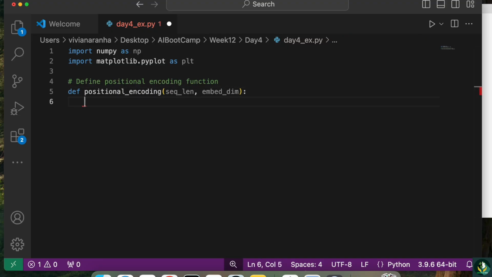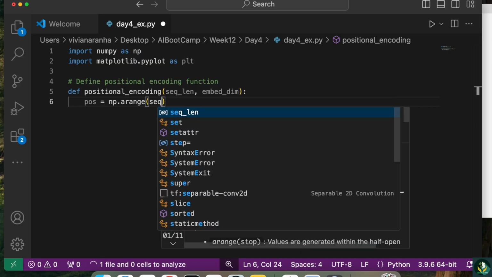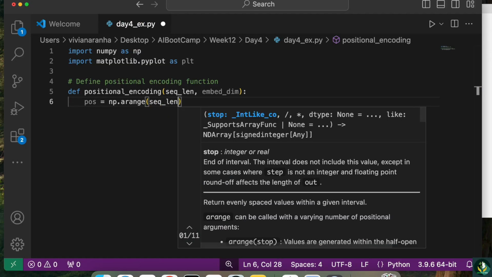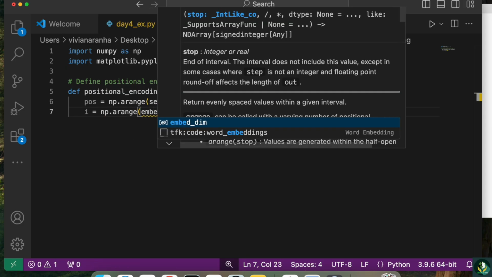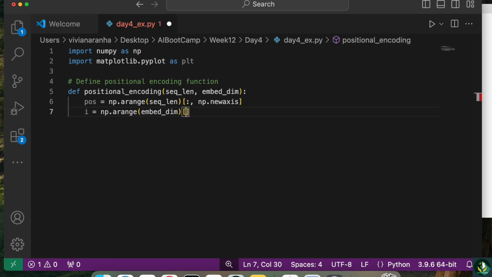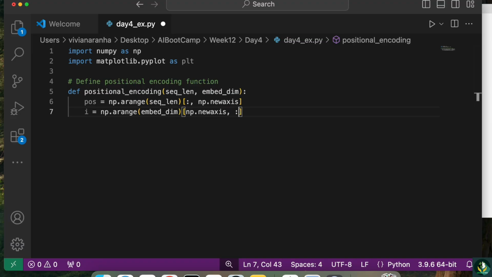Now inside this function, I will first get the position, which is pos equal to np.arange, and pass the sequence length to it along with the dimensions from np.newaxis. So that will give me my position. Next, I'm going to say i equal to np.arange and pass it embed dimension. For this, I'll use from np.newaxis to end.